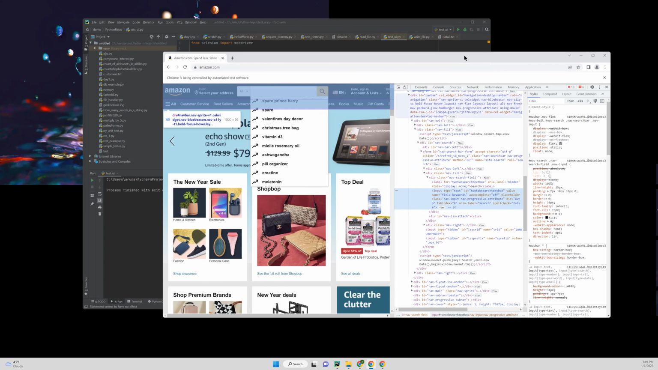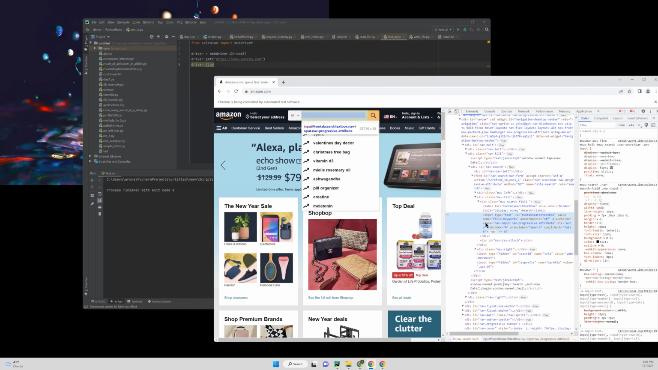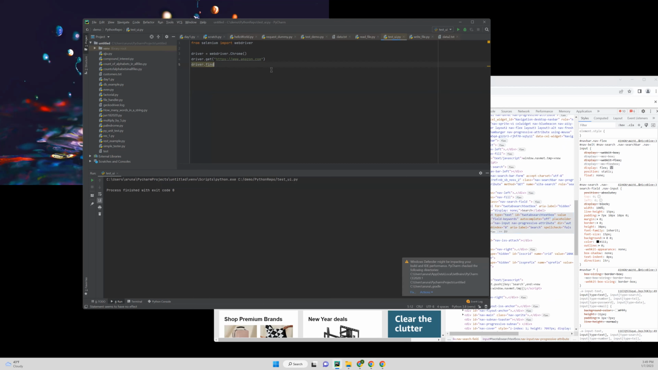Instead of ID, there is something else like a class name. I can also use the class name, but since there's an identifier, that's easy for me. So I'm going to say find element by ID. I'm going to select this find element by ID, and I'm going to put that identifier, which is twotabsearchtextbox. That is going to find me the search box.